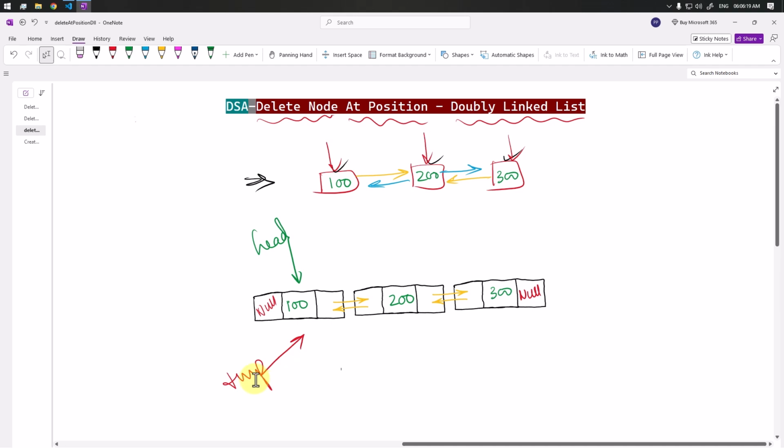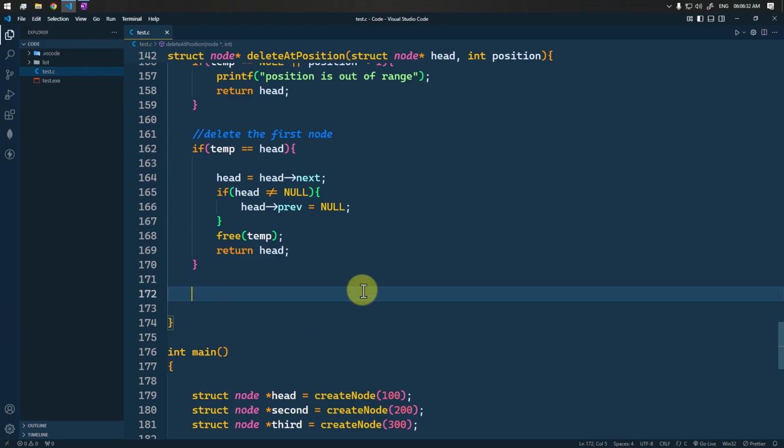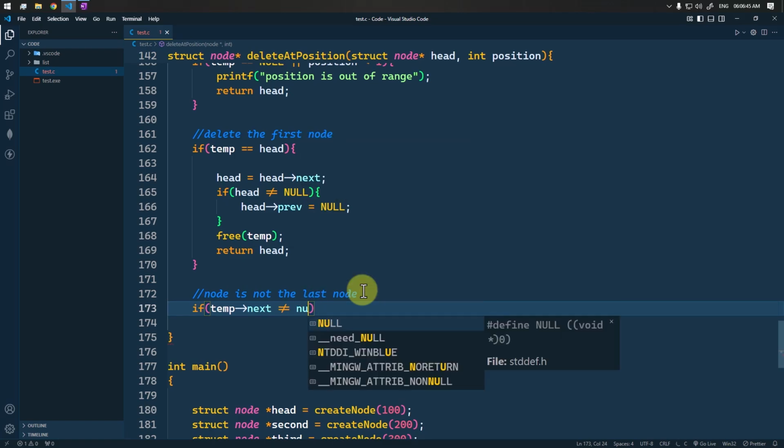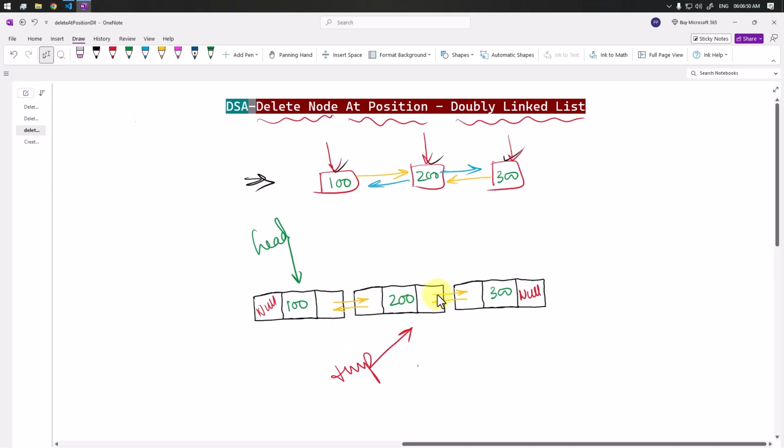Now suppose after the traversal, the temporary pointer is pointing to some other node which we have to delete. First of all, we have to check that the node to delete is not the last node. So here we can perform the check if the temporary pointer's next node is not equal to null. If the temporary pointer's next node is not null, that means this is not the last node. So then we have to update the previous pointer of this next node, and it should point to the previous node of the temporary pointer.